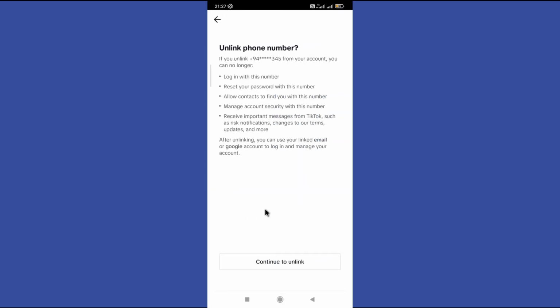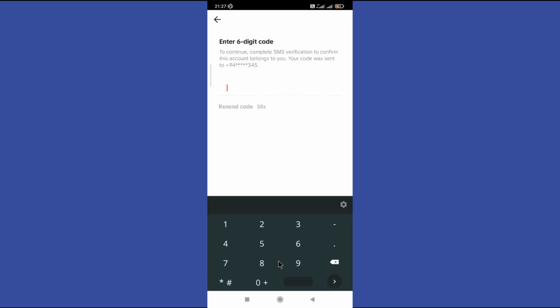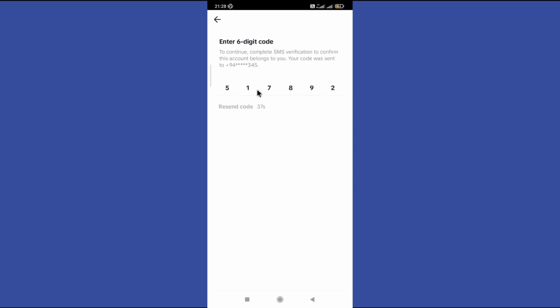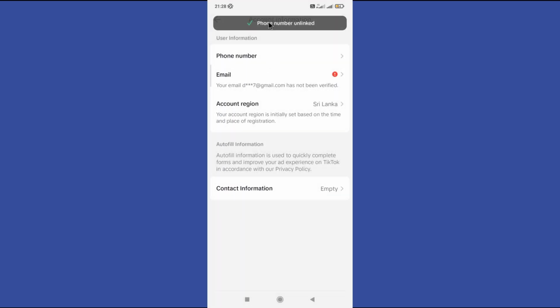Then click on this continue to unlink option in the bottom. That given phone number will receive an OTP. Enter it here. Then your phone number will be removed from TikTok.